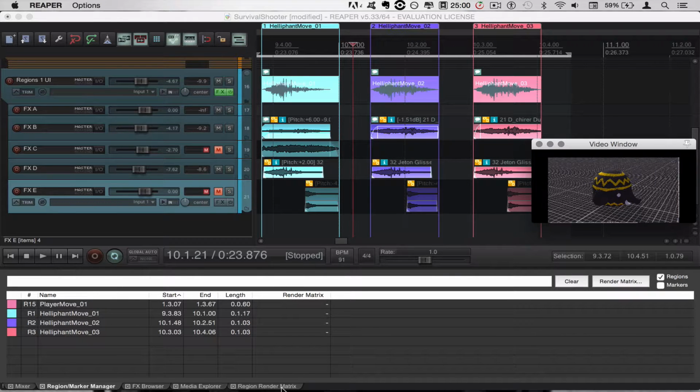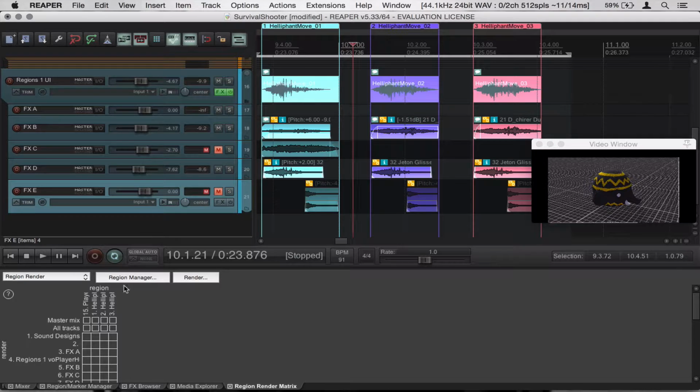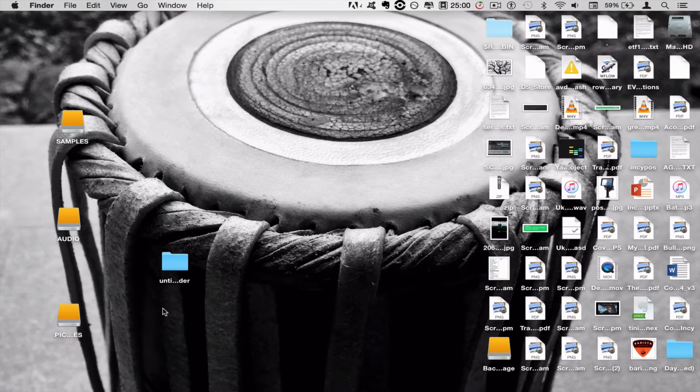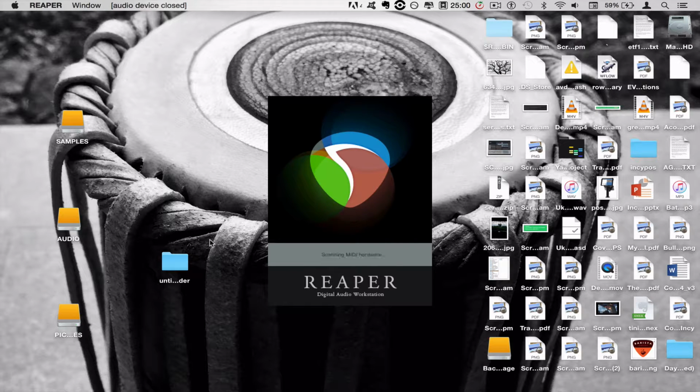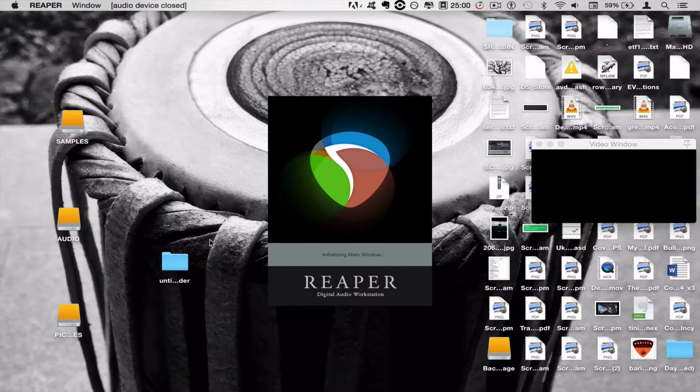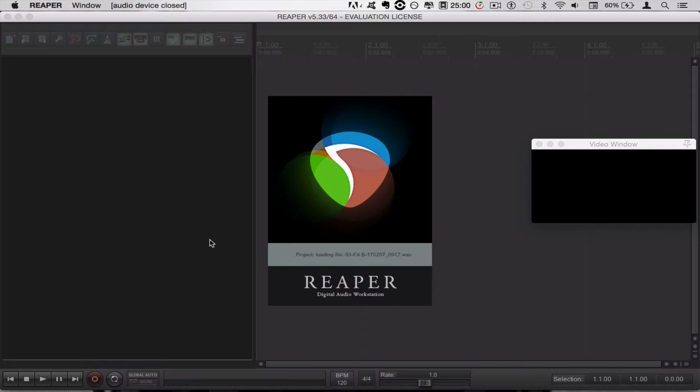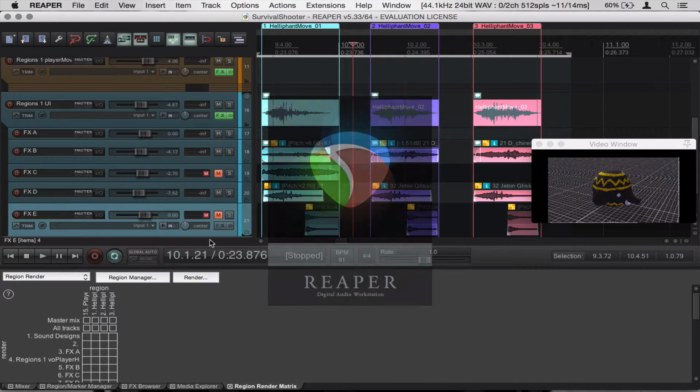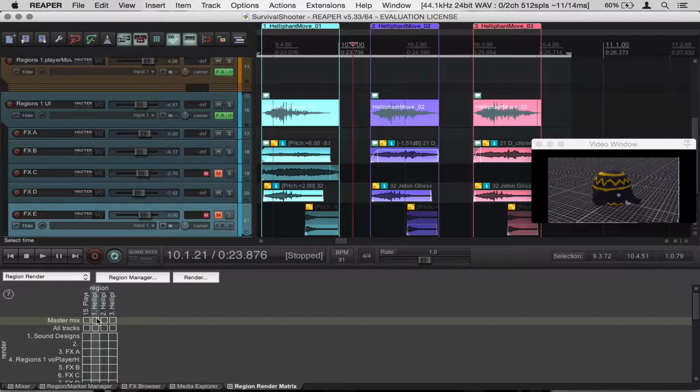And then I'm going to open the region render matrix and just select whatever regions I want to render. So now when I click this you can see I have a difficult time selecting these regions in Reaper. This happens sometimes at this point with this particular version. So the workaround I have found is just to save the project and quickly reload it. Now I can select.